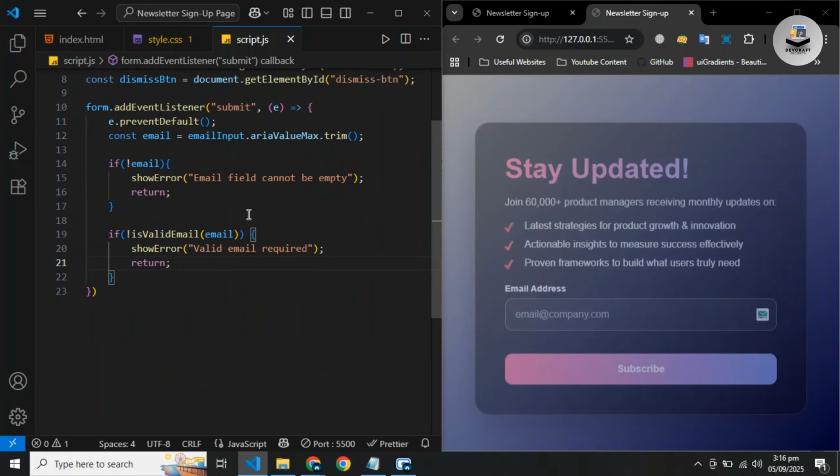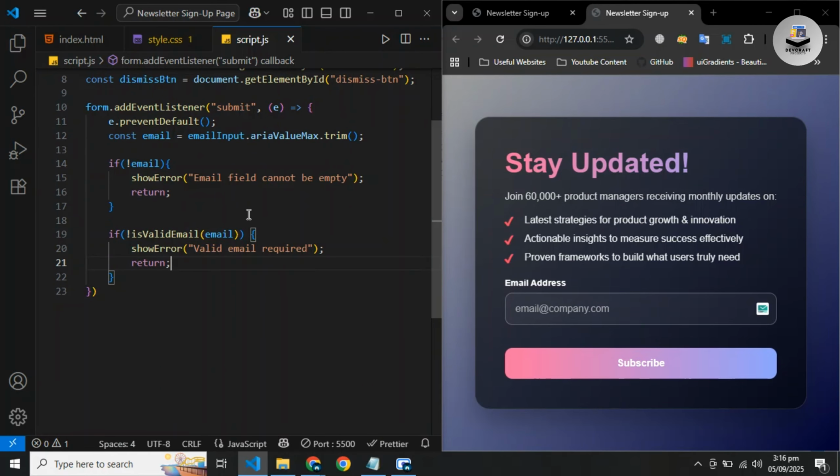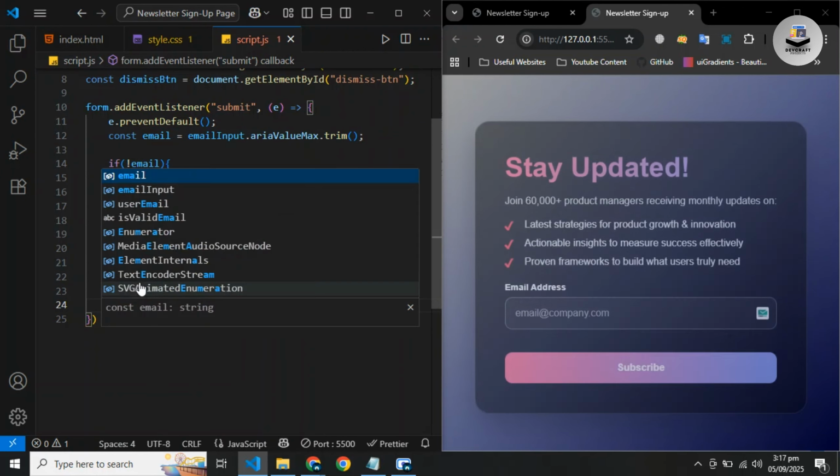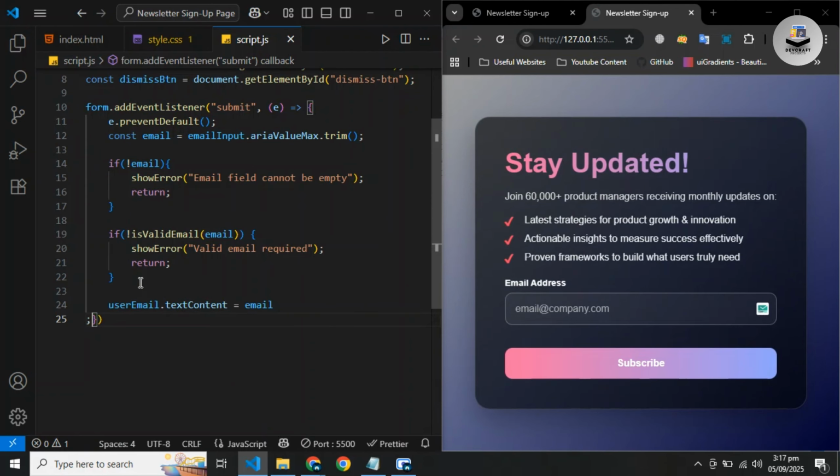If the code passes both of those checks, meaning the email field isn't empty and the format is valid, then we're good to move on. First, I'll take the user email element inside the success card and set its text content equal to the email value we just captured. This way, the success message will actually show the user's own email.